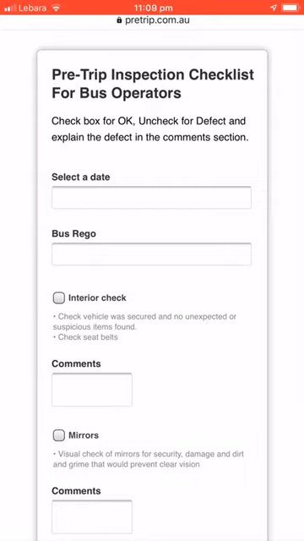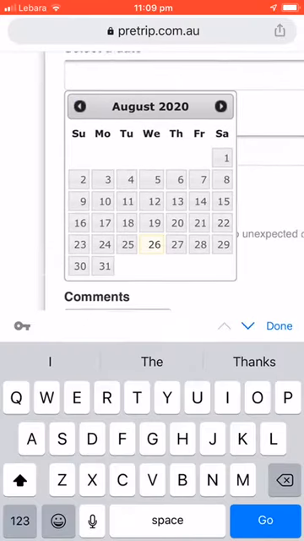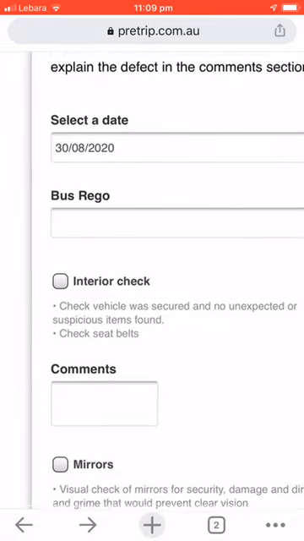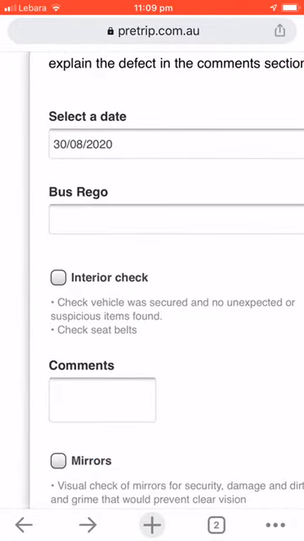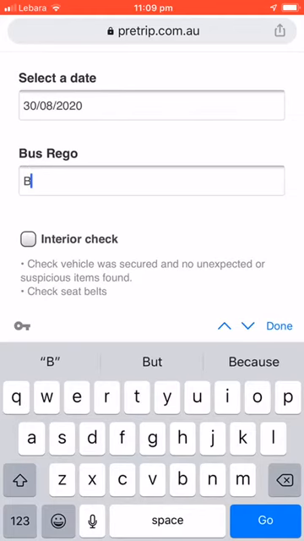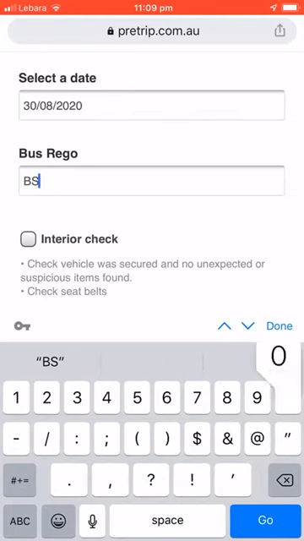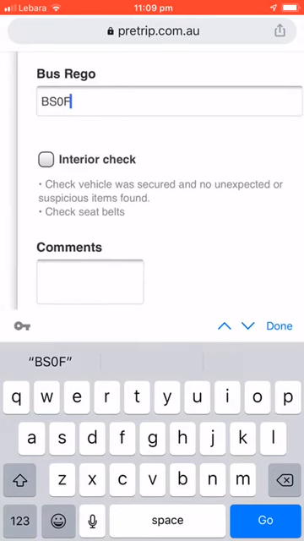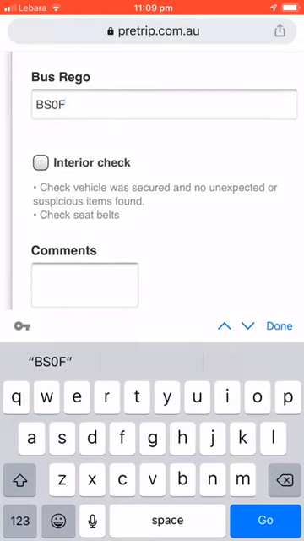So the first thing you're going to do is obviously select the date, your date of travel. Let's say it is on the 30th. So you put that in there, and you're going to enter your bus radio. Let's say this is your bus radio number.